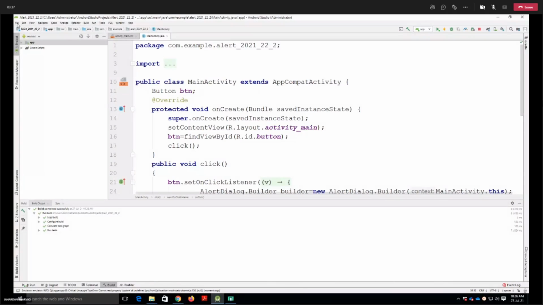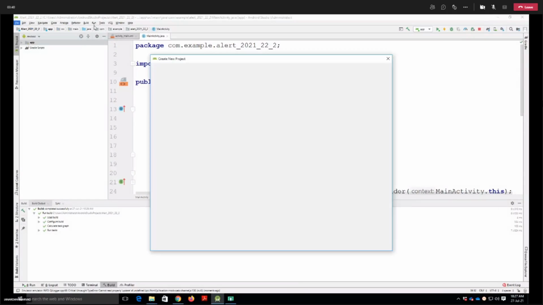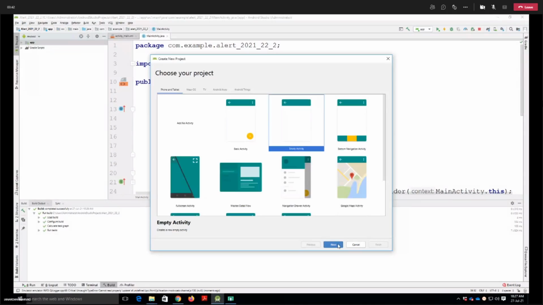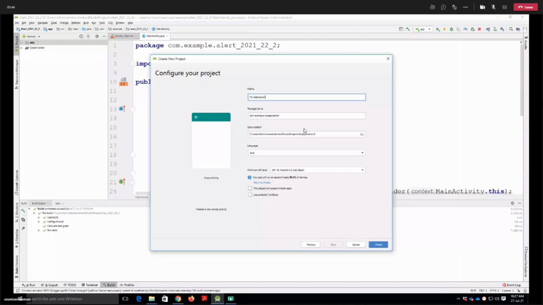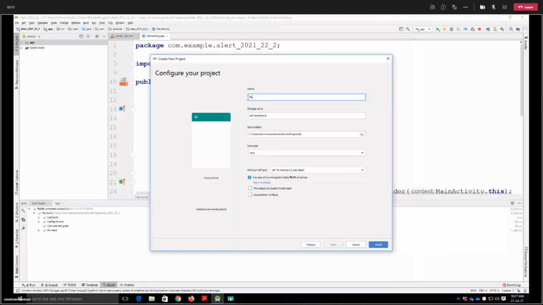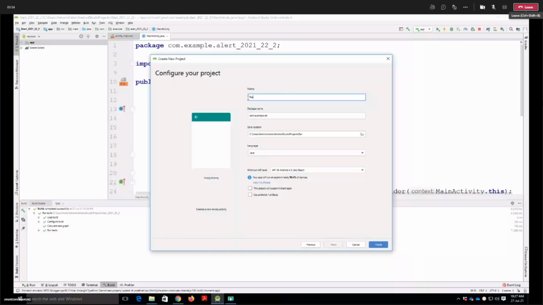Okay, so I'm taking a new project and I'm giving the name as a rating bar. So today we are going to see one practical or one simple application on rating bar. Okay, so the location you can choose and the language is Java and API.